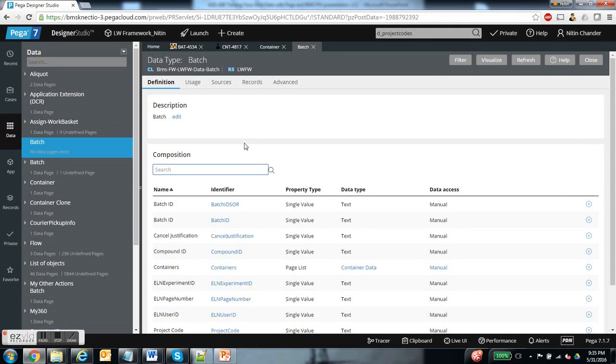So for example, in this case, I'm working with a batch data type. I would be using the designer to design things like the composition for that data type, like what are the attributes, properties for that particular data type? What are some of the sources for that data type? And what do the records for that data type look like?